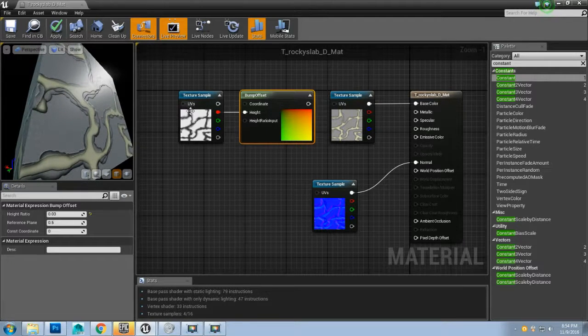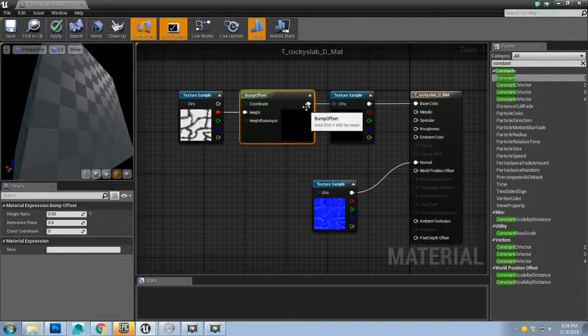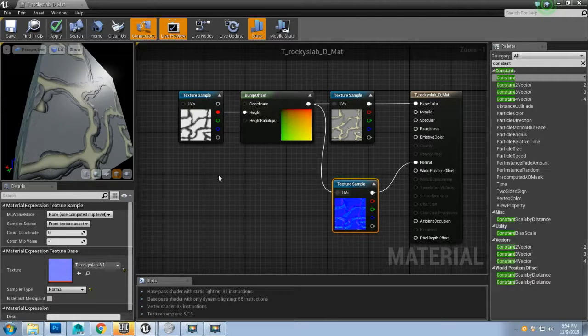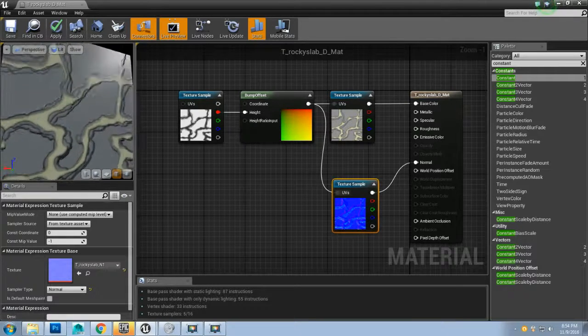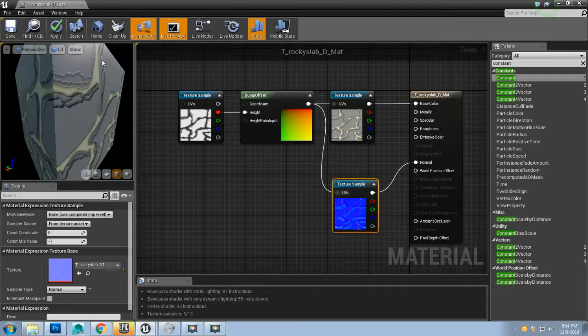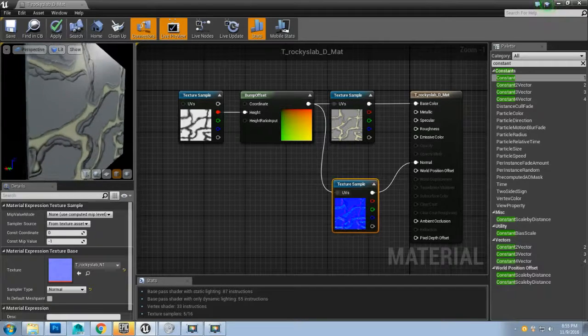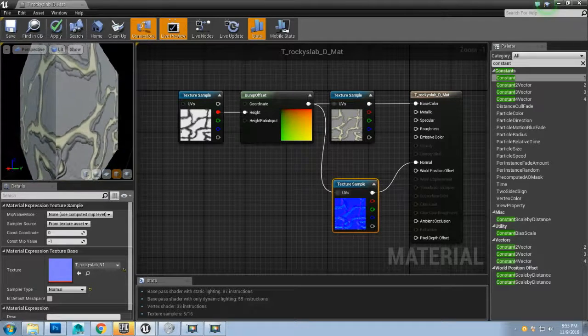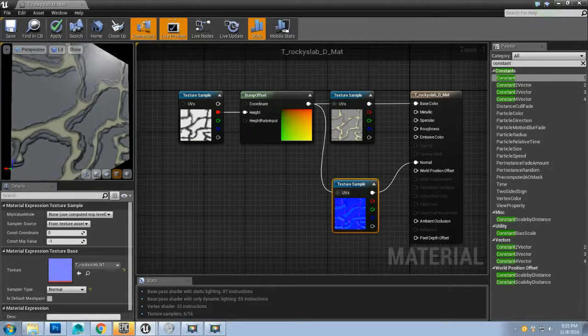Now what we're going to do with that is take this bump and plug that back into the UVs, and I'm also going to plug my bump into the UVs of the normal. Give that a few seconds to read. And now we have a much richer effect, because you can see the inside edge of this thing is catching the light as we move by, which is really cool.